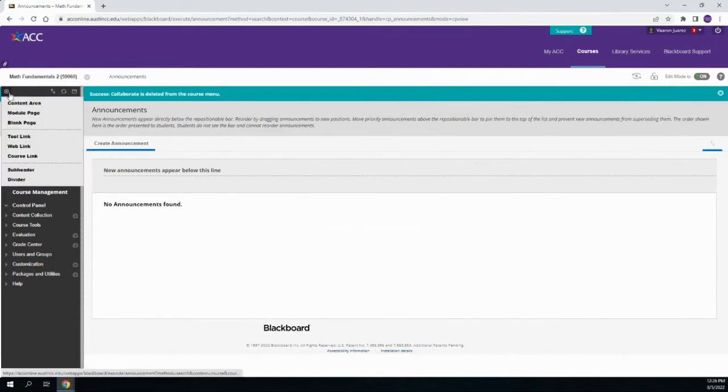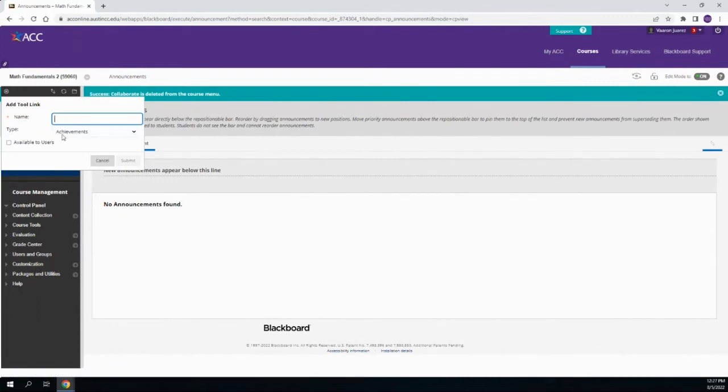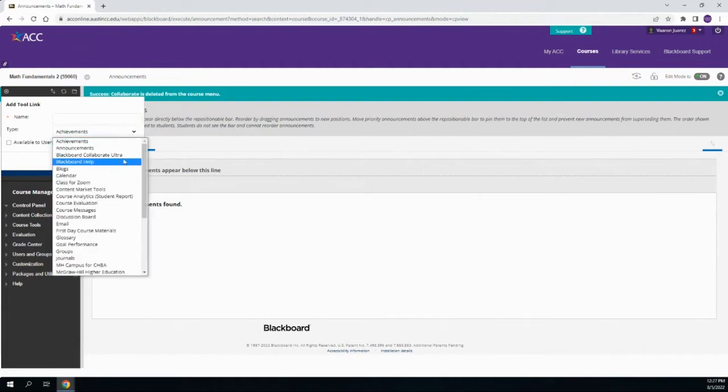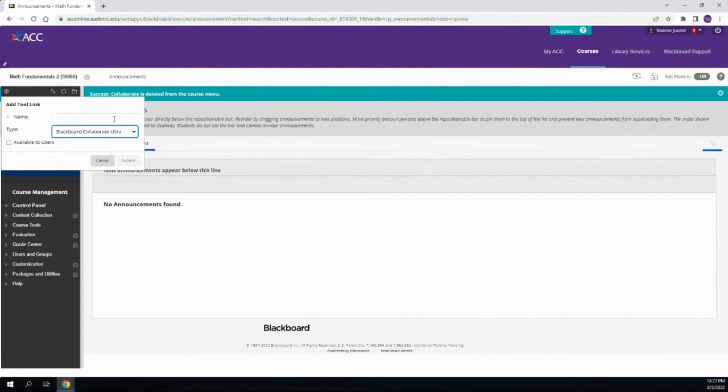So you're going to come up here and click this plus sign, where it says the menu items. You want to add a tool link because Blackboard Ultra is a tool. I click on that. Now, I want to name that tool, but I have to pick the tool I want. So I click here and I click on Blackboard Collaborate Ultra. Now I can name it what I want. I usually just call it Collaborate.